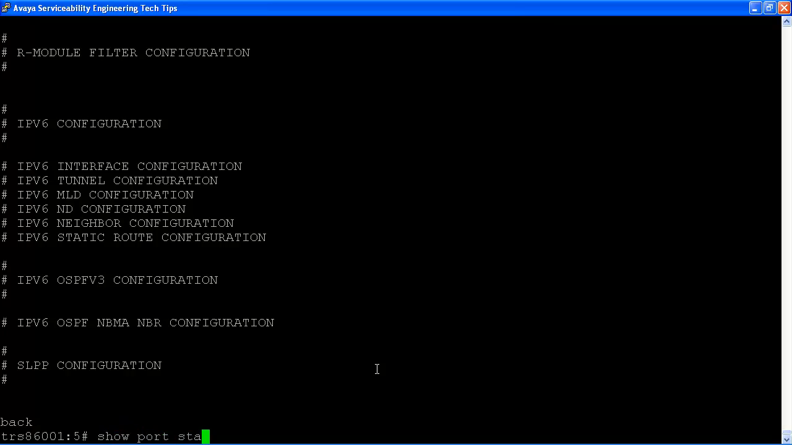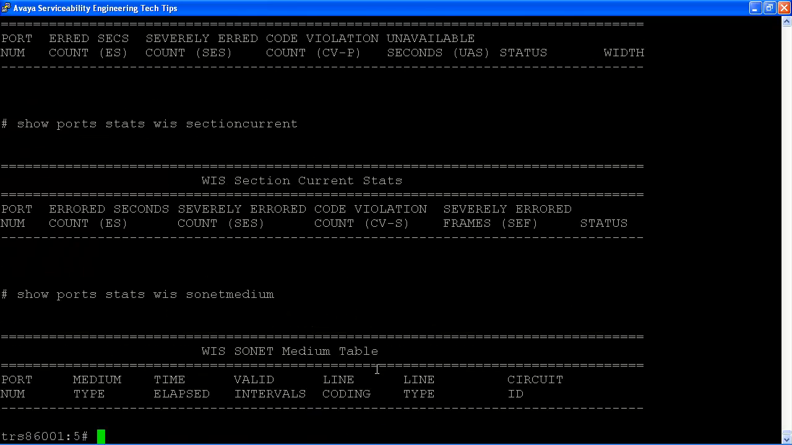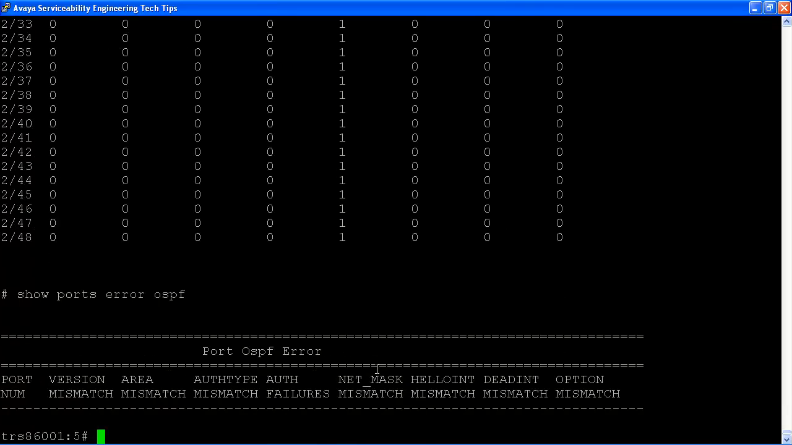Next we'll use the show port stats show all command. This will grab all of our port statistics from the entire system. Finally, we will use the show port error show all command. This command will show all of our port errors across the entire system on all ports. At this point, we've gathered all of the information available on the system for troubleshooting.